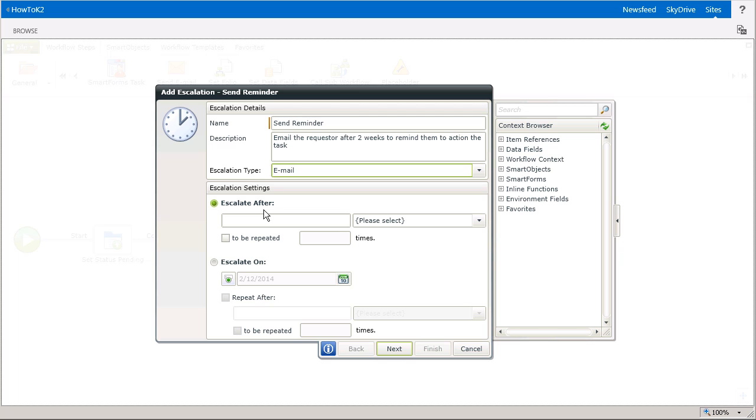And finally, in the Escalation Settings section, make sure that Escalate After is selected. Then enter 14 in the text box just below that, and from the drop-down select Days. This escalation will fire 14 days after the site is created if the user has not decided whether or not to keep the site. If the user already completed the task within 14 days, this escalation will not fire.